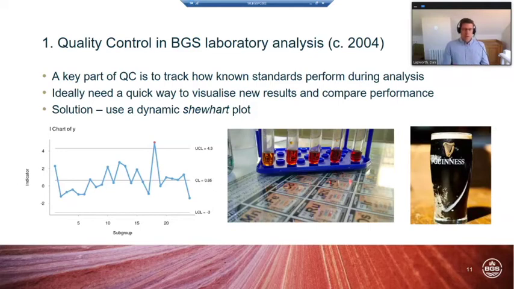The solution for us as a laboratory, I was working half of my time in the laboratory at that time as a geochemist, was to use a dynamic Shewhart plot. This is a plot which shows how a particular analyte for a standard is varying with time, and whether it's within the upper and lower control limits, or whether it's deviating from that, and therefore we need to investigate and redo the analysis to get some robust data. This is exactly the sort of thing that's used around the world for producing goods, for example, Guinness, to make sure that there's consistency in taste, aesthetics, smell, etc. And it's exactly the same thing that's done within the food industry.